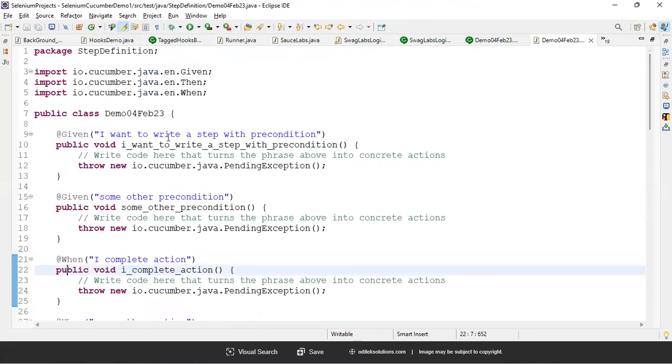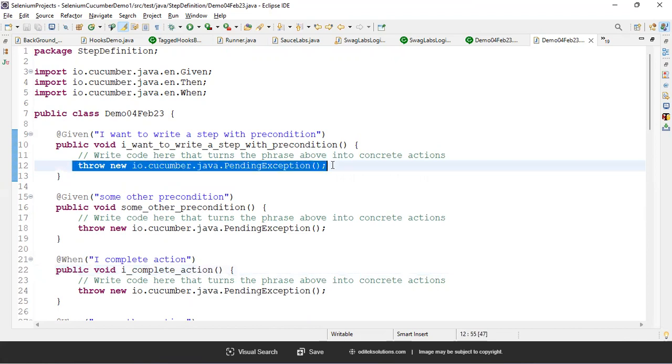So inside this function, you have to implement a logic. This is where you have to implement your test scripts.